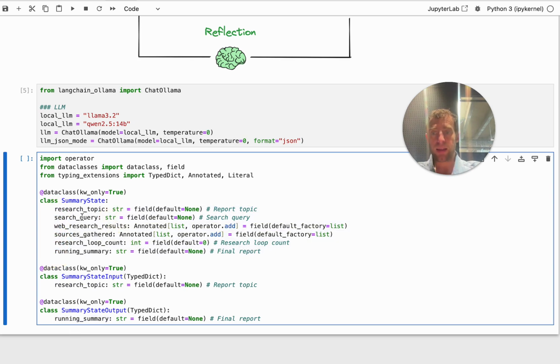So we're going to track a web search query, a collected set of web search results, which we'll basically append to over the course of our agent, a set of sources gathered. Again, we're going to append to over the course of our agent. Only difference here is one is going to contain all the content for web search. The other is going to only contain the URLs.